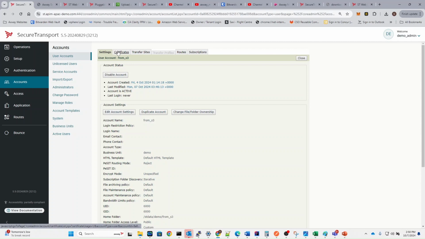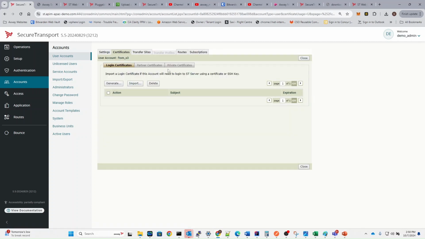Under the certificates tab now, we've got three tabs here. Certificates login is for if we're going to use a certificate to log on, which we're not doing in this case. Private certificates are where we would store our private keys. So in this case, I'll use a private key for signing the payload. Partner certificates are for storing a partner's public key. So when we need to encrypt the file, we'll store the partner's public key here.